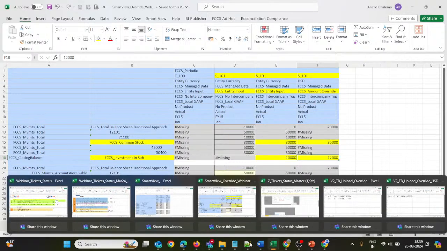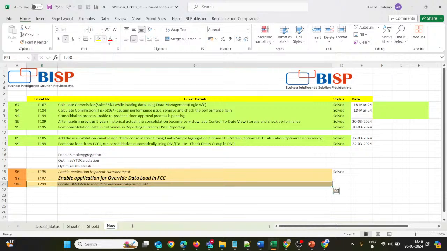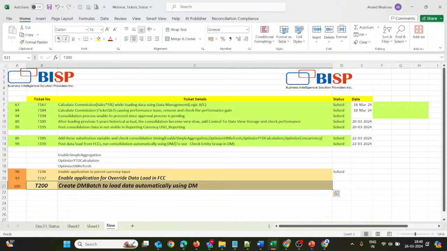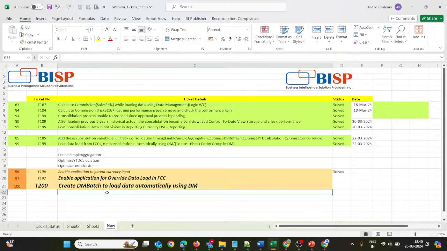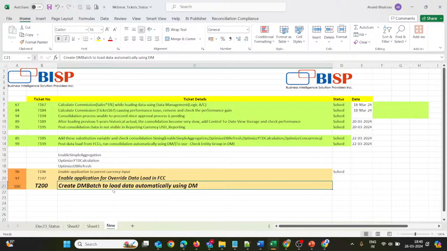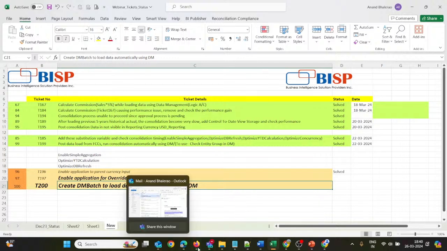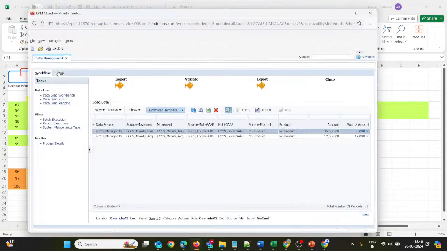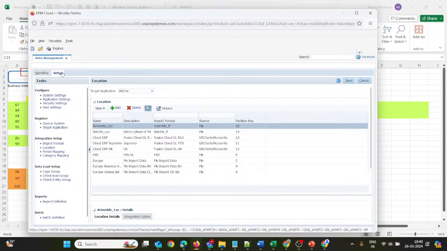Okay, now we will come to our third ticket of today, to create a DM batch to load data automatically using the data management. The DM batch file helps us to do multiple tasks, two or more activities, at a single click, with one option, by creating a batch file for that activity. So how will we use that? For that we will have to go to this data management. We will be using the batch functionality for uploading the two data load rules which we have created here.